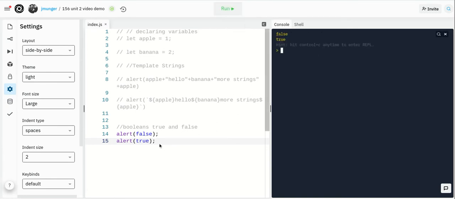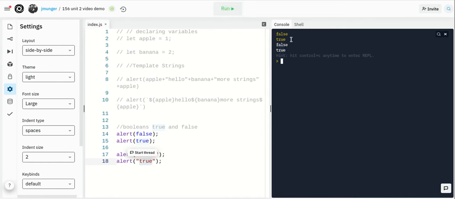See how they're yellow? That's going to be different than if I make these strings. You can see these are yellow because this is the value false and the value true. This is just the string false and the string true. Okay, so what can we do with these Booleans?